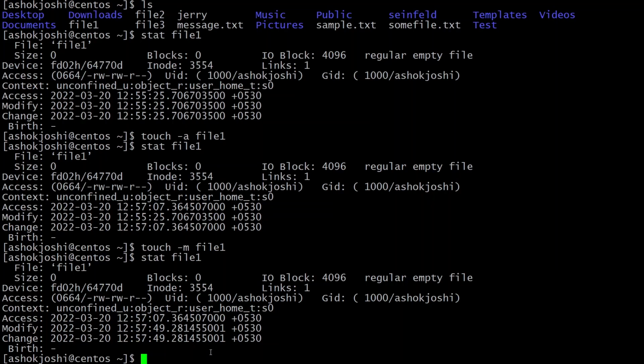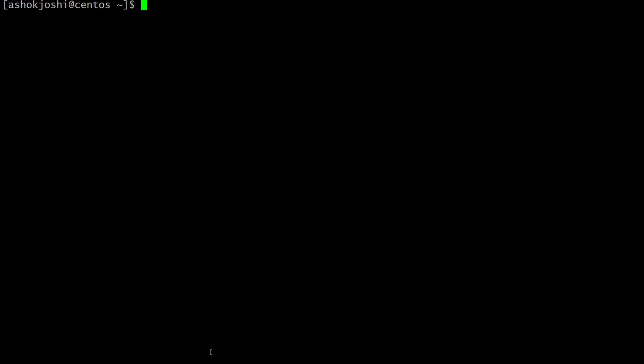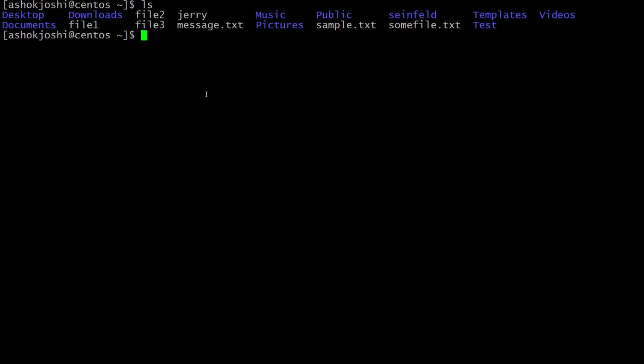So basically these were the files. Now let's see how we can change the access time and modification time of a particular directory. Let me clear the screen. Use Ctrl L. So this is the shortcut to clear the screen or the terminal screen. Now let me see what all do we have.